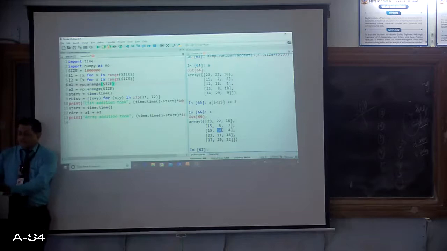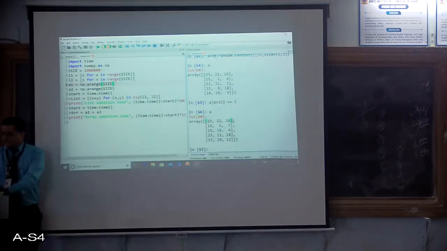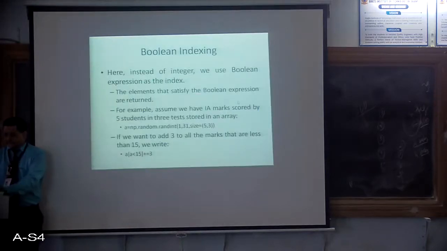Think of a scenario how you can do it in Python lists, or for that matter C or C++ arrays. You need to set up a loop, check for a condition, and then if the condition is satisfied, do this operation. But you can simply perform Boolean indexing. Wherever this Boolean expression is true, perform this. Okay, simple as that.